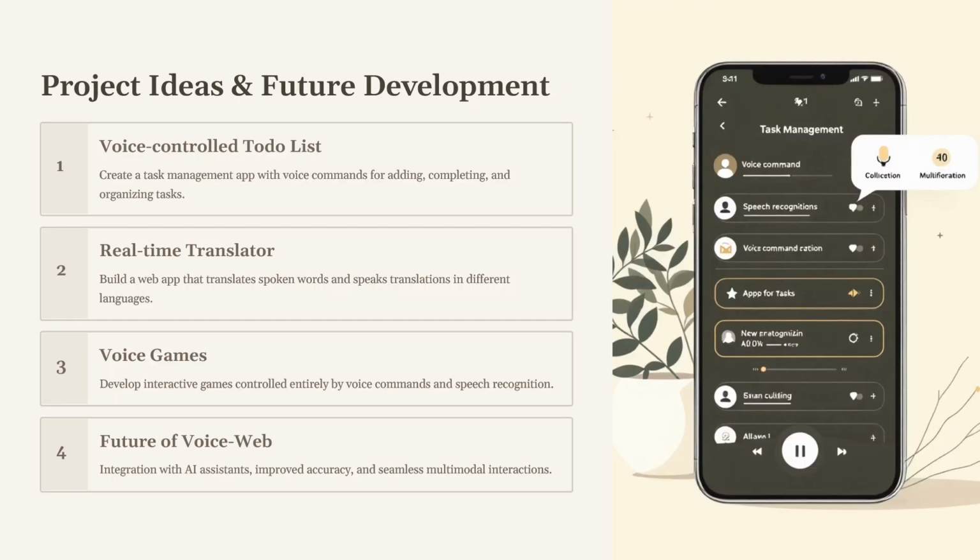Here we have project ideas and future development. That is a voice controlled to-do list: create a task management app with voice commands for adding, completing, and organizing tasks. Real-time translator: build a web app that translates spoken words into a different language. We can use it in games: develop interactive games controlled entirely by voice commands and speech recognition. It has a lot of scope that I consider here. We have the future of the voice web: integrate with AI assistants, improve accuracy, and enable seamless multimodal interaction for all users.